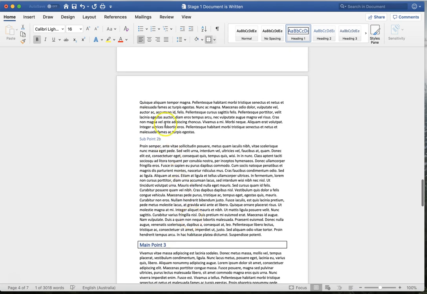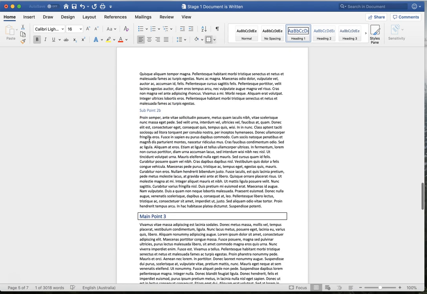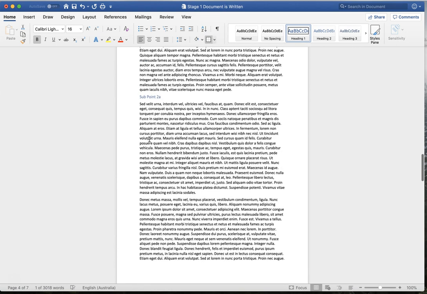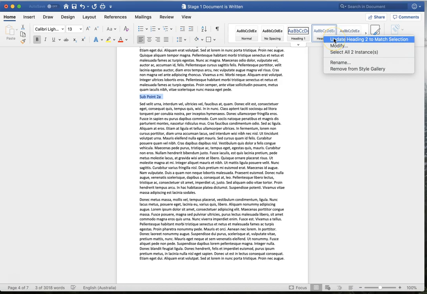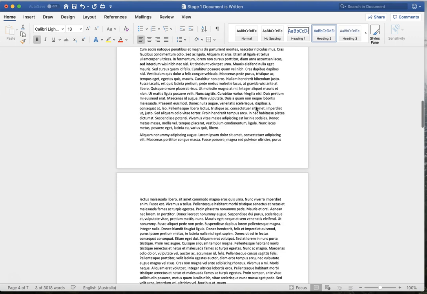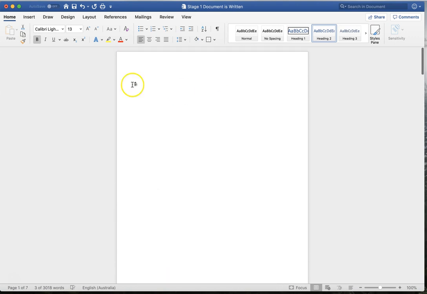So I can make a change to one and that will affect all the other instances of that heading style. Notice that subpoint 2 and subpoint 2b and 2a haven't been adapted in any way, shape or form. But again, if I want to, I can change that and I can right mouse click and update heading 2 to match the selection. All right, so you can go through and do that to your document.